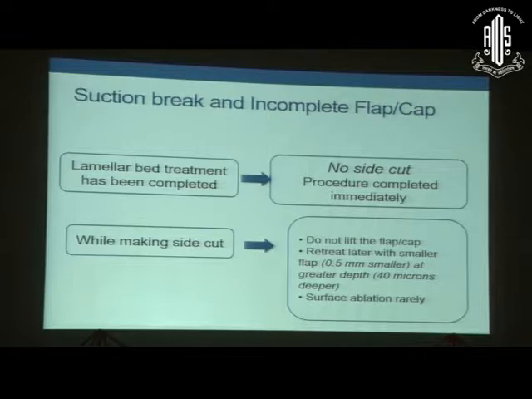So if there is no side cut, then the procedure can still be completed immediately, using the setting at a greater depth. But if it occurs while making the side cut, then do not lift the flap or the cap, and you have to retreat later with a smaller flap at a greater depth.